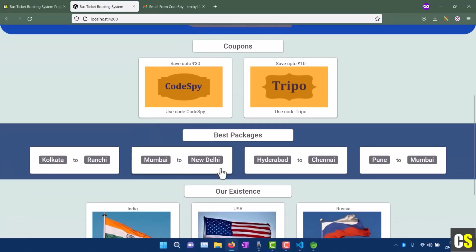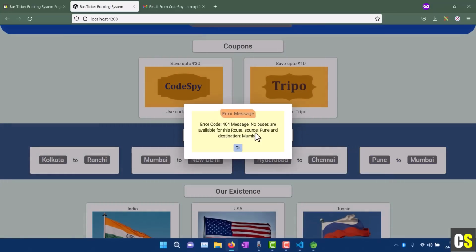And here, as you can see, earlier I told you that we have a best packages option also, like Kolkata to Ranchi, Mumbai to New Delhi, Hyderabad to Chennai, Pune to Mumbai. If the details are available in the database for these cities, then it will show you. If you click on Pune to Mumbai, it says no buses are available for this route, source Pune and destination Mumbai, right?